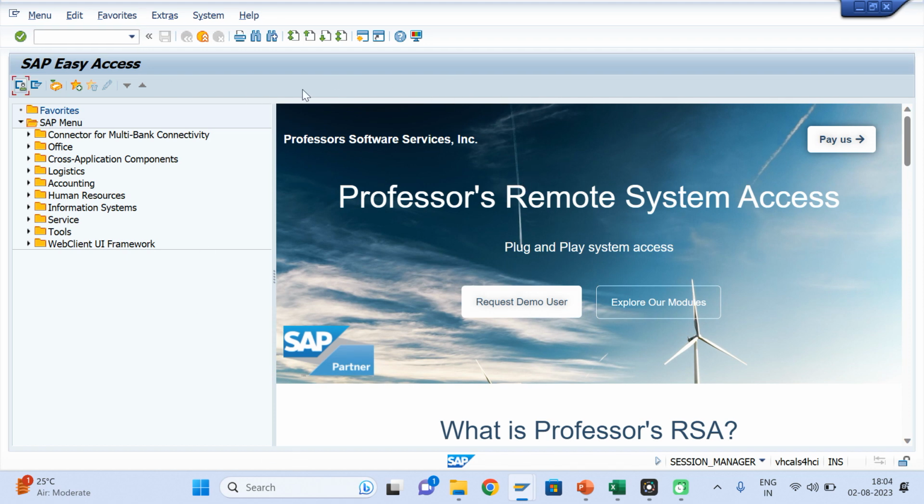This is known as the SAP Easy Access screen. This is the screen where an end user does the work. End users use this screen for their day-to-day business transaction posting. Now you have to know what this area is called. Please focus on my cursor.